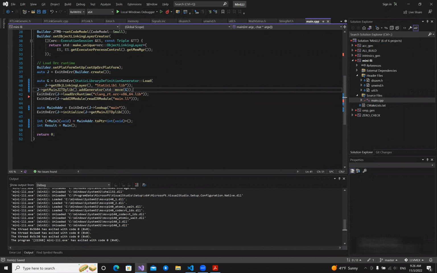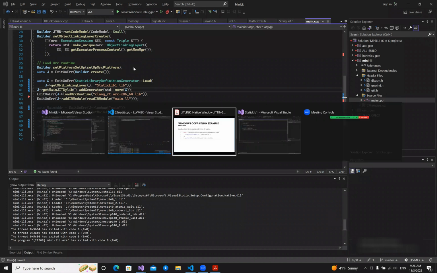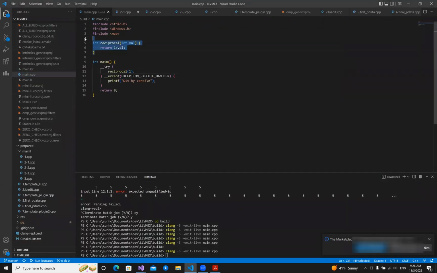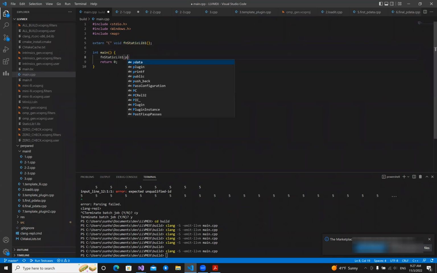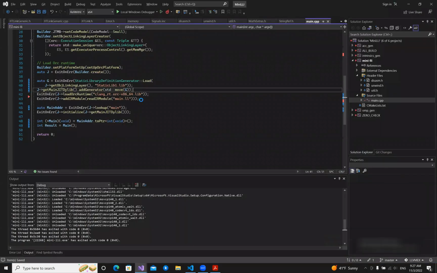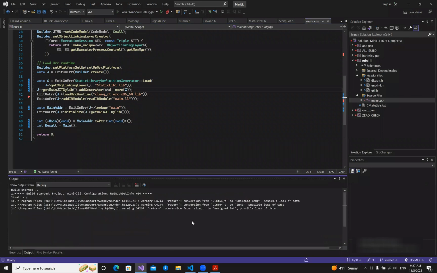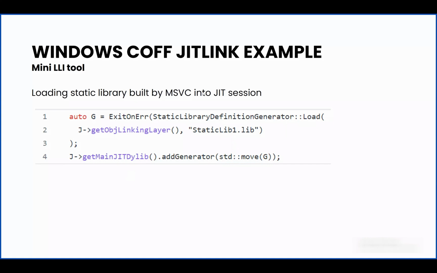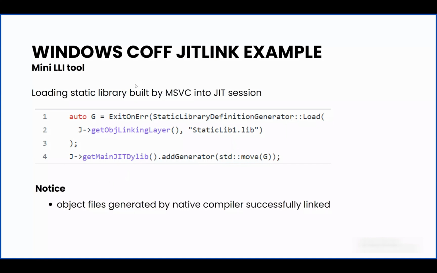And since we have a static library loaded into the JIT, we can use this function declaration in main.cpp here. I'm going to remove this. And we can just call this function. It works perfectly. Notice that the object file generated by the native compiler got successfully linked by JITLink. Since a static library is a collection of object files, the object files are from MSVC, but they got linked without any trouble.